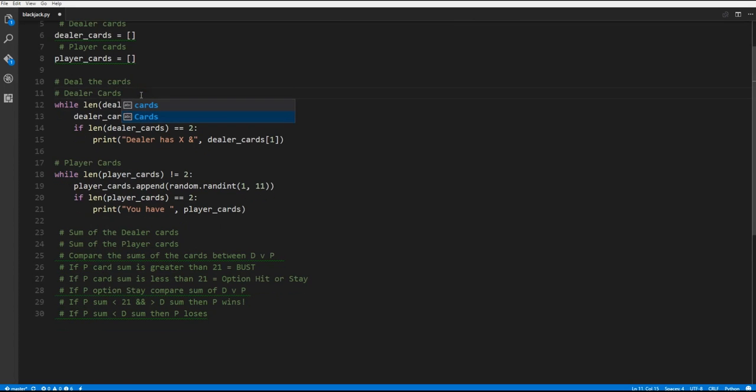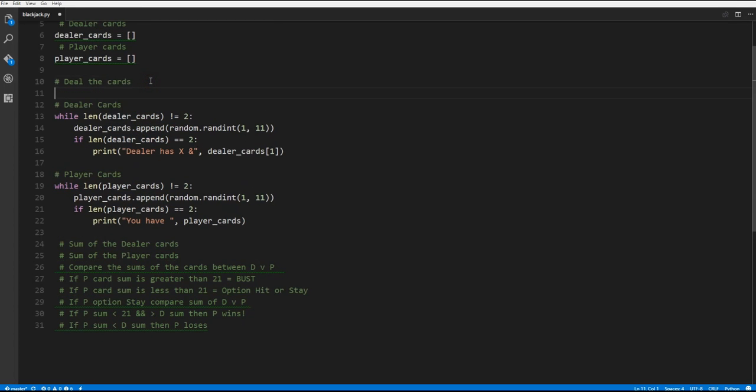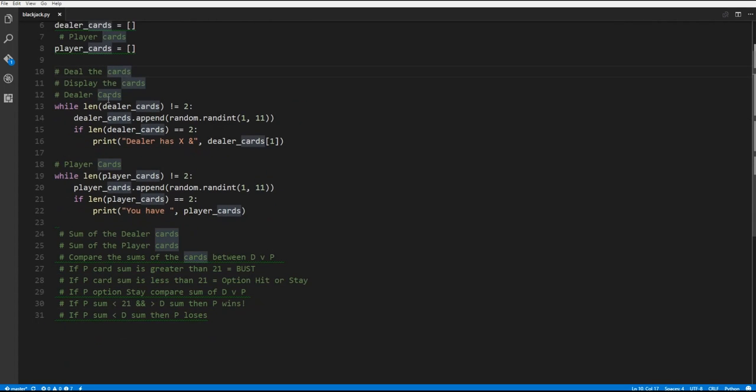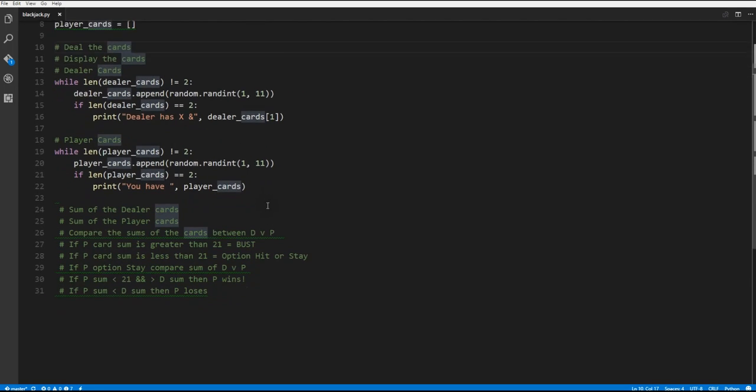Oops, let's put that just so we remember. We'll put it right here. So here are our cards. They're kept here for both the dealer and the player. We've dealt the cards. We've displayed the cards. That's done with these two chunks of code here. And now we need to sum up the cards. So we need to sum up what the dealer has, and we need to sum up what the player has.